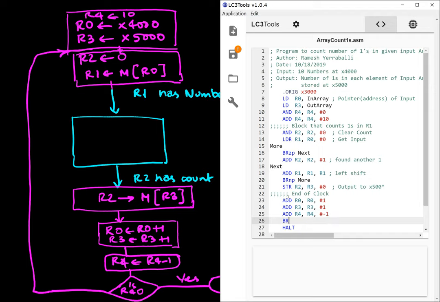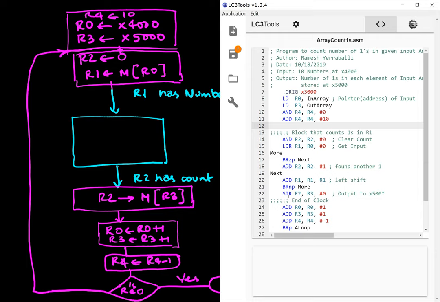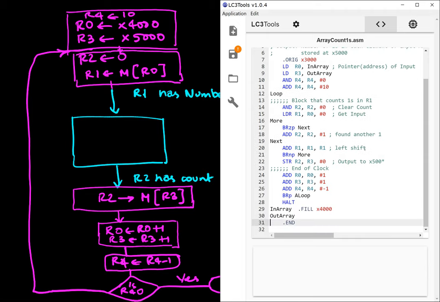I'm going to ask the question, is R4 equal to 0? If it's still positive, then I need to go back. So where do I go back? I'm going to say there is a loop, if you will, and the loop is my array loop. I'm going to call this an A loop because it's looping around the array for data. So I'm going to go all the way up here, and this point right here is my loop. I'm going back there. So now we have all of it properly set out. Let's fill this guy, which is a dot fill with an X5000, and let's build it.